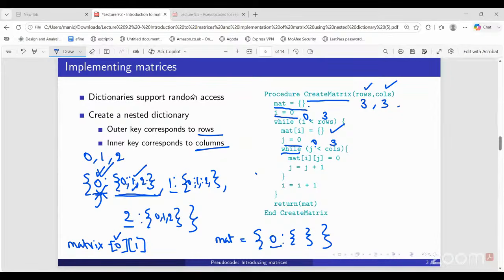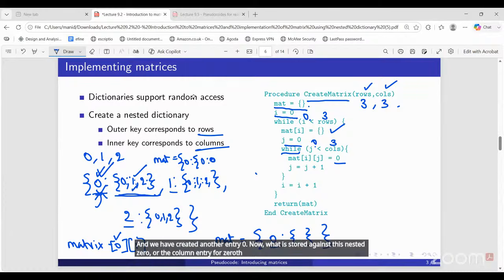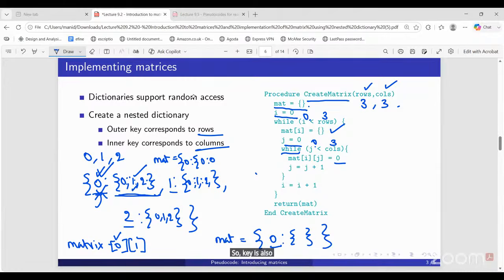I'll just write it here. Okay. Not able to erase that. So 0. And we have created another entry 0. Now, what is stored against this nested 0 or the column entry for 0th row? The value 0. So key is also 0, value is also 0 for this column.